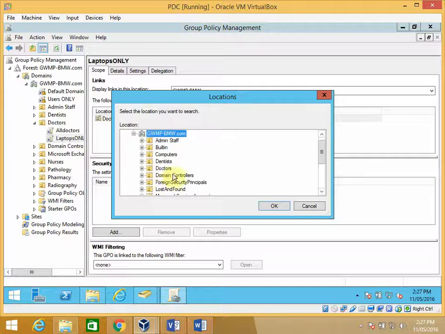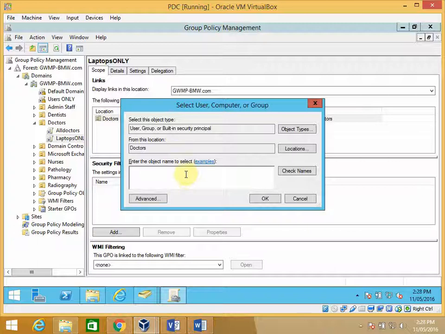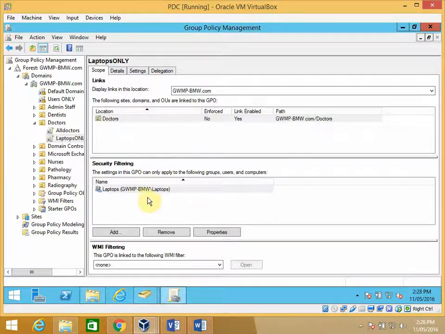the doctors, and the group that we want to add in is the laptop group. So if I check the name, there's the group. So now it's going to be applied against the laptops group within the domain, which is in that organisational unit.